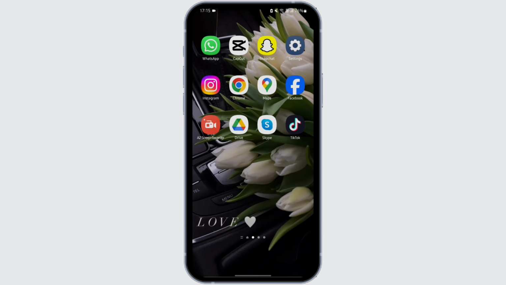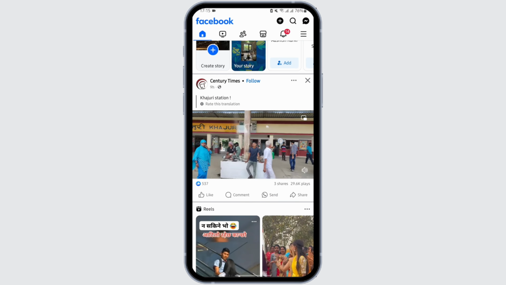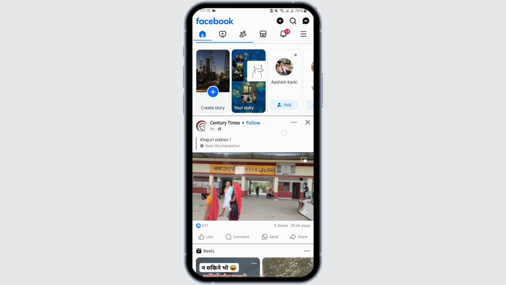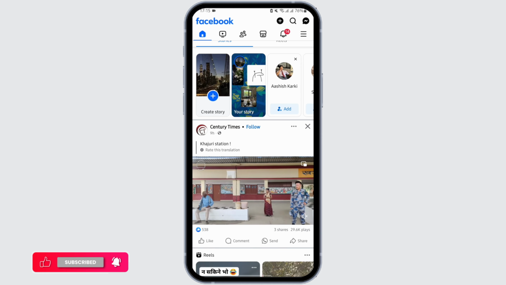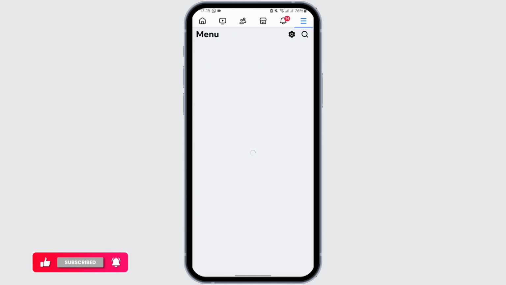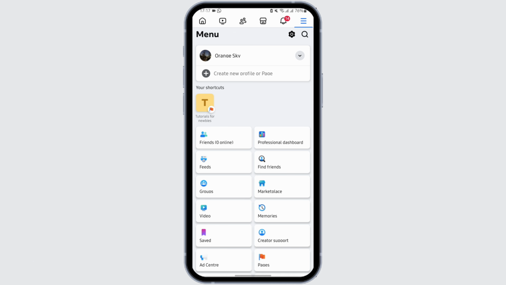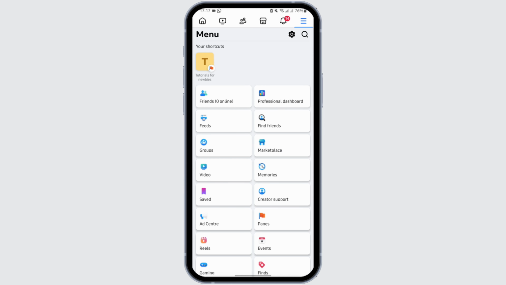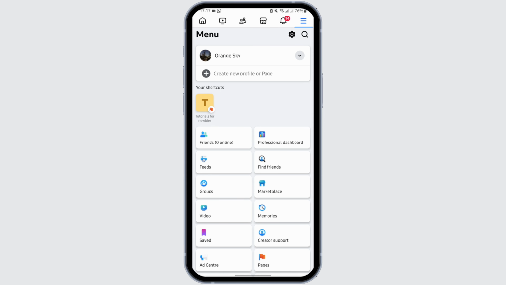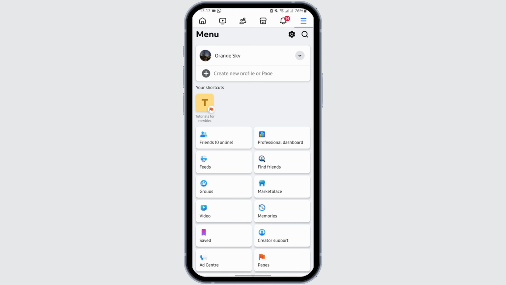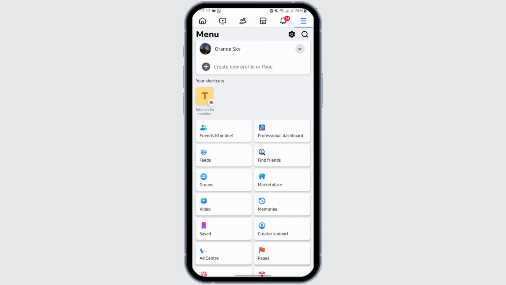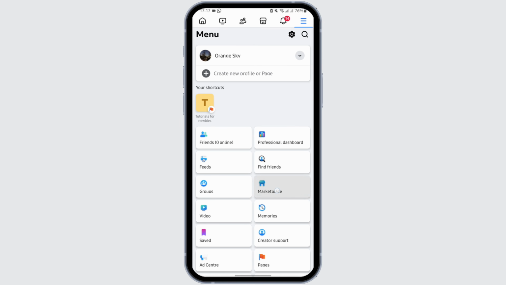Head over to your Facebook application and get logged into your Facebook account. Now, in order to create a Facebook Marketplace account, tap on the three bar icon on your right hand side. Now the question of how to create a Facebook Marketplace account: your Facebook account is actually your Facebook Marketplace account. You will be able to see the Marketplace option under your menu page. In order to open it, tap onto it.